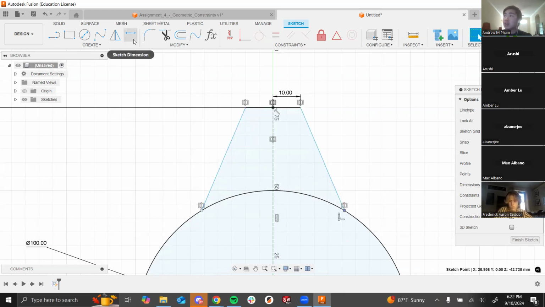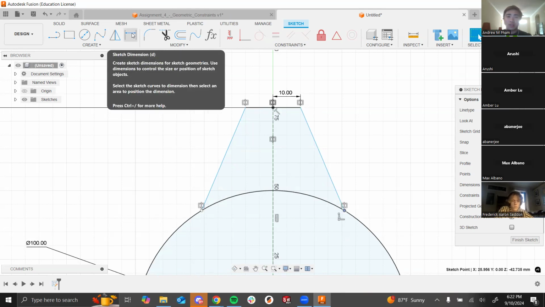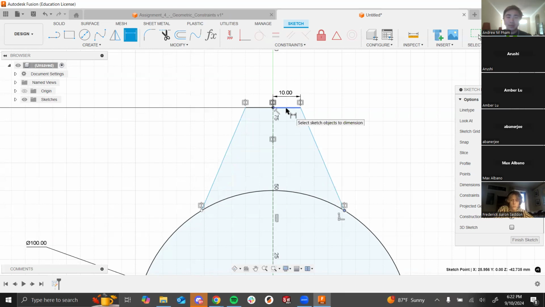So again, if you want to see how I did the angle, I went under sketch dimension. I clicked one line, clicked the other line, and then I specified the angle.